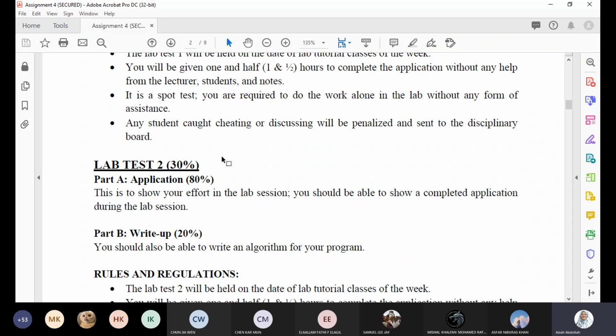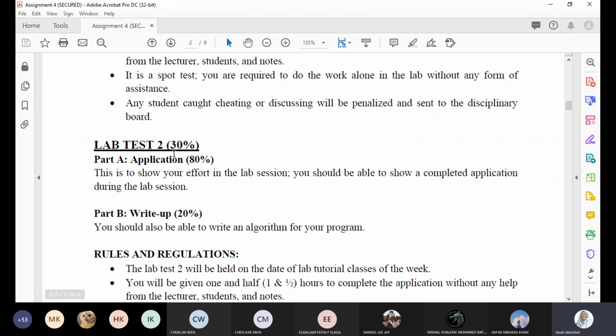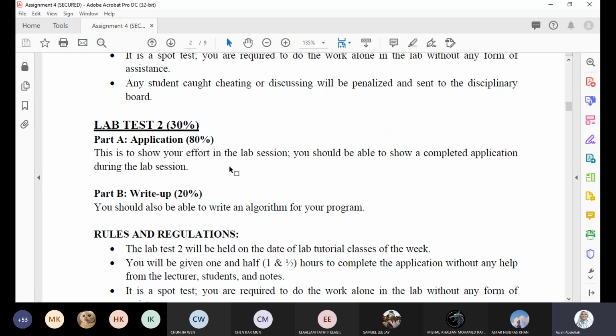It is the same for lab test 2. It has 2 parts. One part is the application, which means you need to write it in Snap programming, BYOB or Scratch. When you do the lab test, I didn't say it's compulsory to use BYOB. You can use either Scratch, BYOB or Snap, all 3 of them are similar, so I don't have any issue.